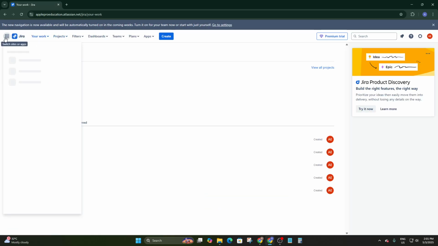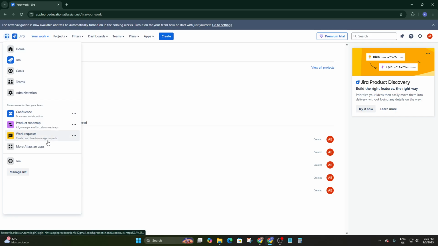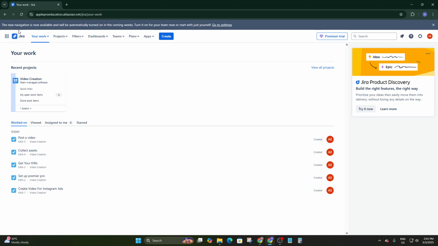Now here is the nine dot button that helps you add some applications for your team here, so you can go with that. Now that's pretty much everything for Jira.